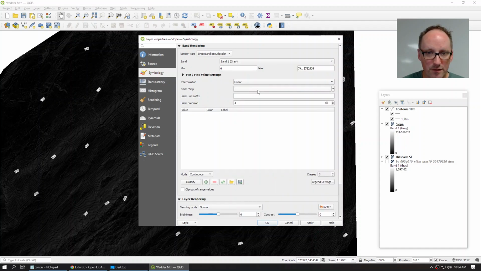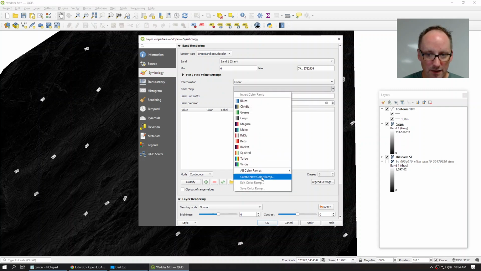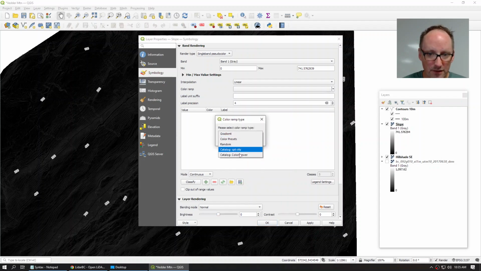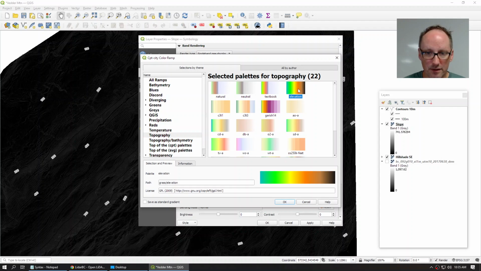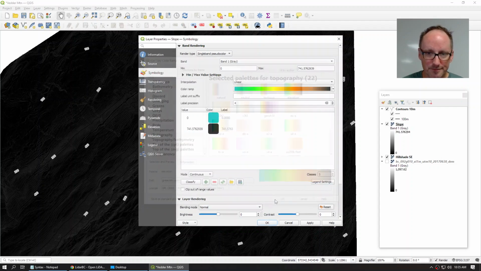Then what we need to do is to change the color ramp, and we're going to add a color ramp from a different menu here. So you click the Create New Color Ramp, and then from the drop-down list, choose the CPT City list of color ramps. Another dialog will appear here. Go to the Topography section at the left and choose Elevation. Now, this color would be used on a relief map to show areas of low elevation and high elevation, but what we're going to do here is use this to show areas of low slope and high slope. So go ahead and hit OK.